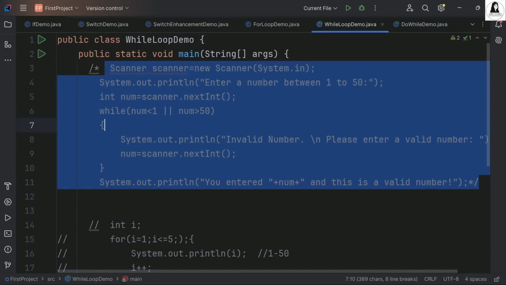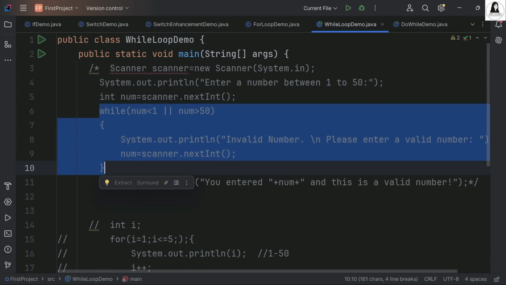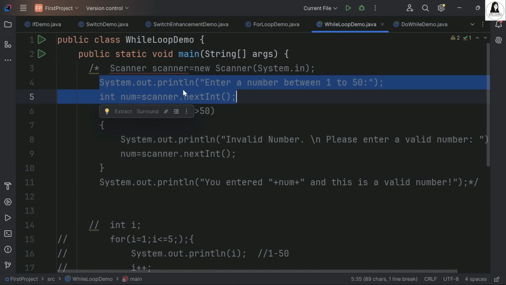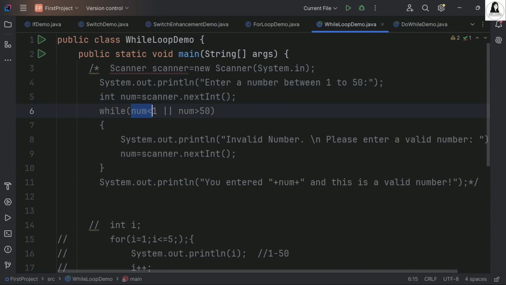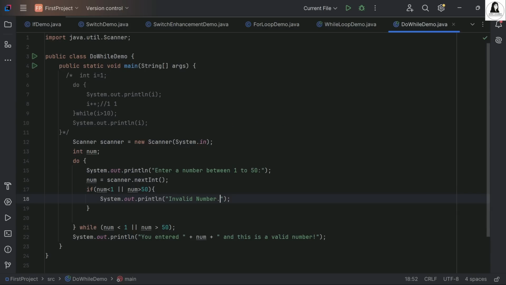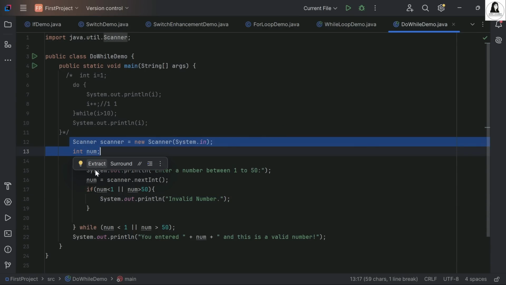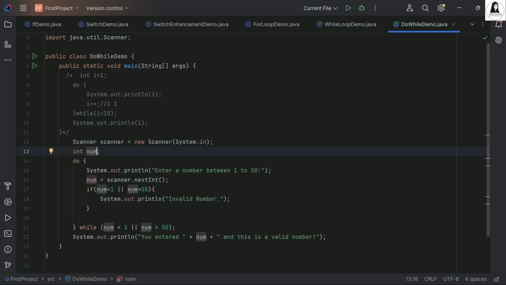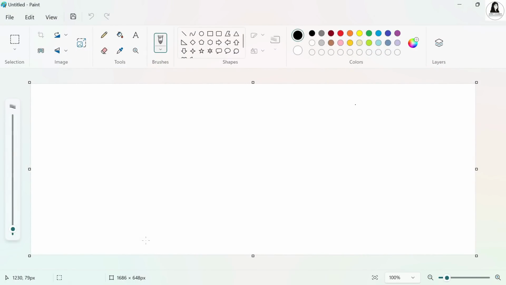And see the difference. In the while loop, before entering into the loop, you are asking from the user, enter a number between 1 to 50, and int num is equal to this, because you have to put the condition on num before entering into this loop. But here in the do while demo, before this loop, we are just creating an object and declaring num. We are not taking input. Within the loop, only one time I am asking enter a number between 1 to 50 and taking the input. If this is not valid, just print this message because we are checking the condition outside of this loop body, right? Okay. So now I hope you got the working of while and do while loop both.